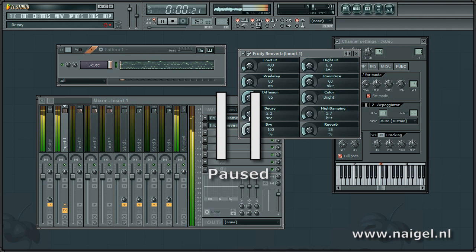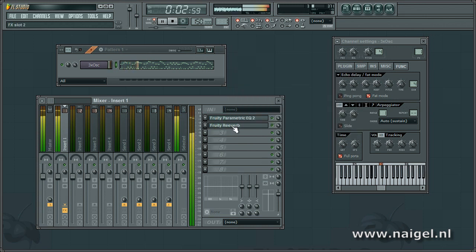I like the venue preset, but I'd like to have it sound a little bit longer than usual, so I set it to about 6 seconds for it to fade out completely.